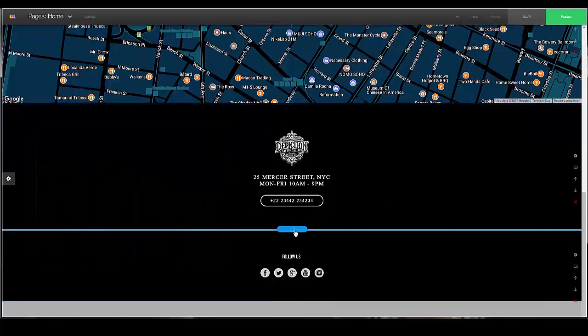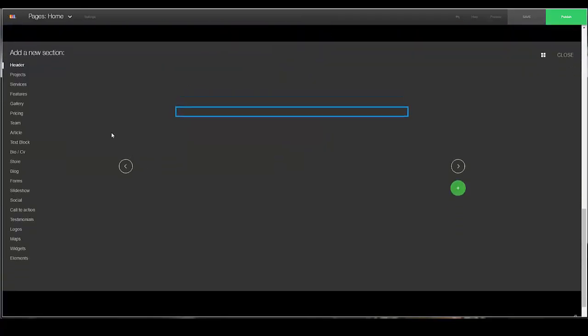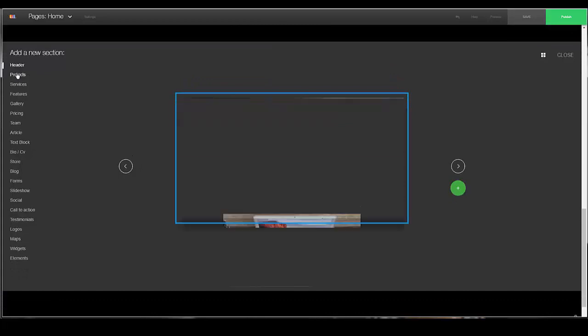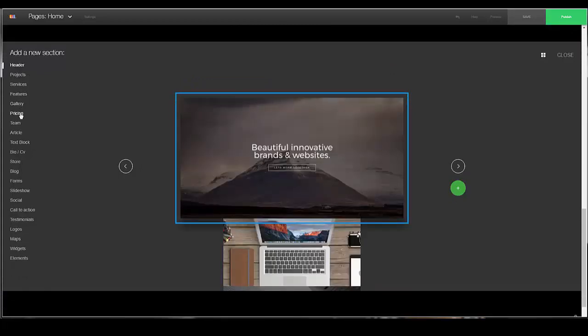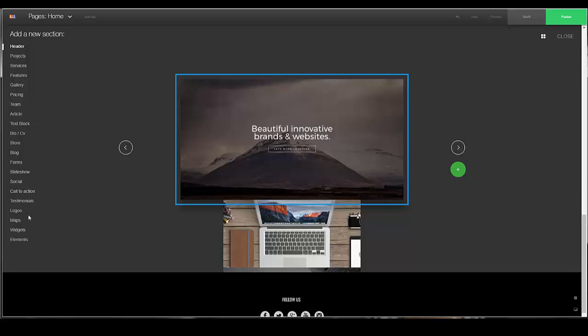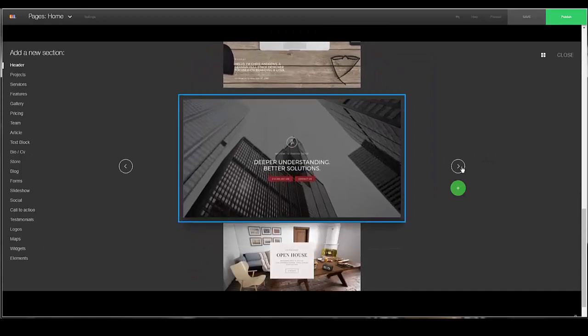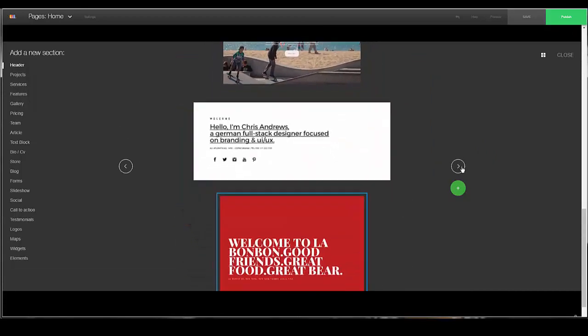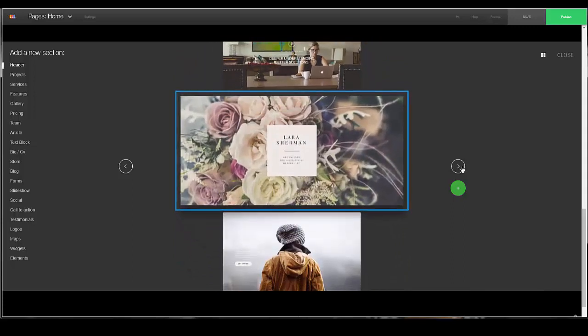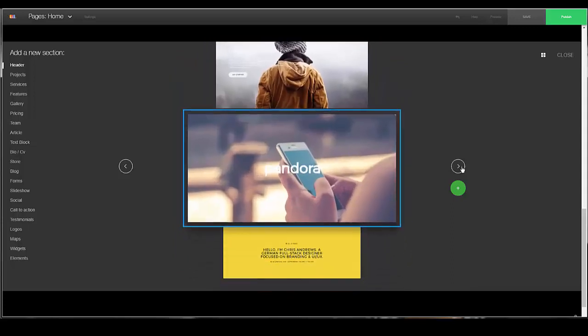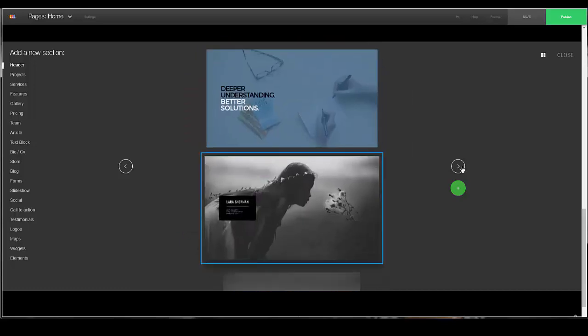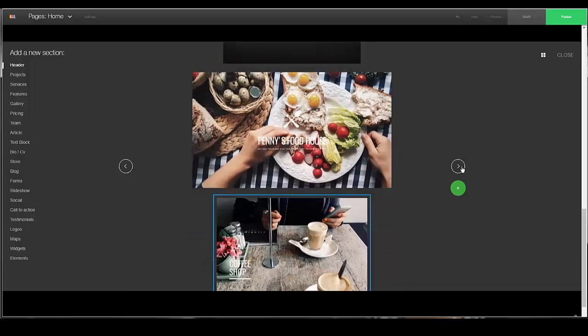it's super easy. Just click on this little plus button, and now we have all the headers, projects, services, features, galleries, pricing, team, article, text block, bio CV, store, blog, forms, slideshow, social, call to action, testimonials, logo, maps, widgets, and elements. I'll quickly go through these. In each one, you can scroll through the different styles. So these are all our headers. And each one can be edited to look how you want. But we've created a bunch like this, so it's easy for you to choose what type suits you best.